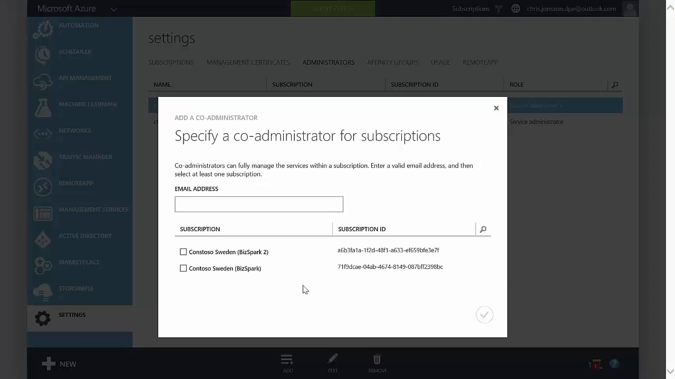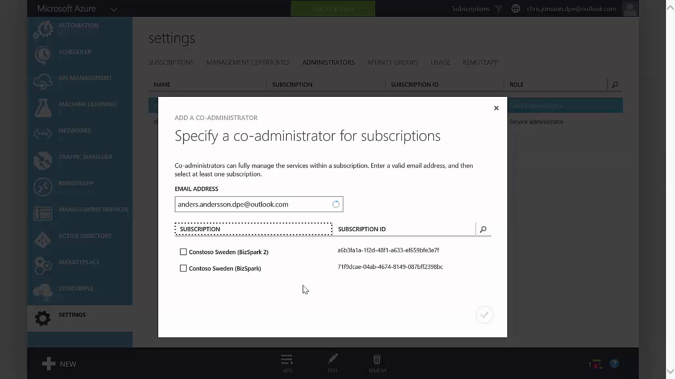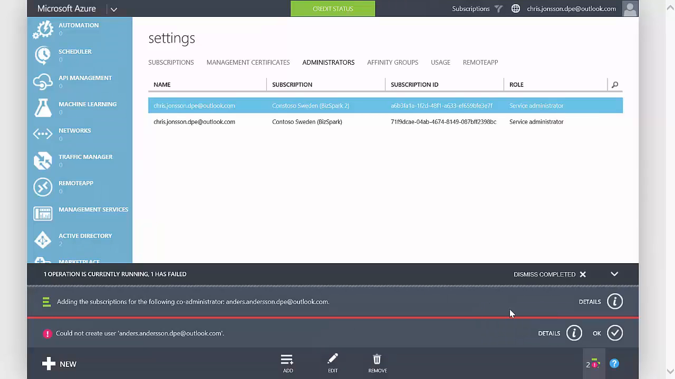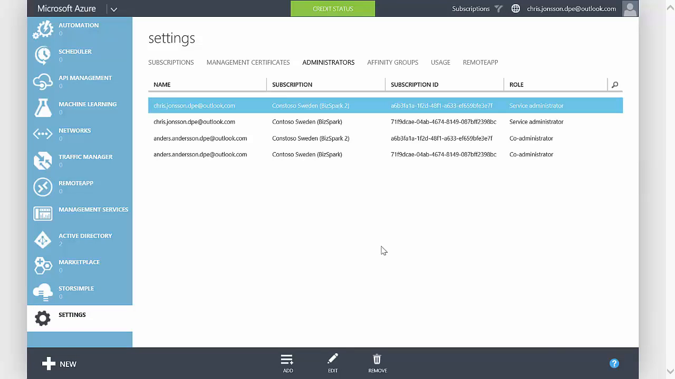He's now in the Active Directory. So if I start typing Anders' email here, it will be verified as a user account inside of the directory of Contoso Sweden. I can now go ahead and grant access to Anders to both these accounts, putting him effectively on the same level, sort of give him full access to the accounts the same way that Chris has.